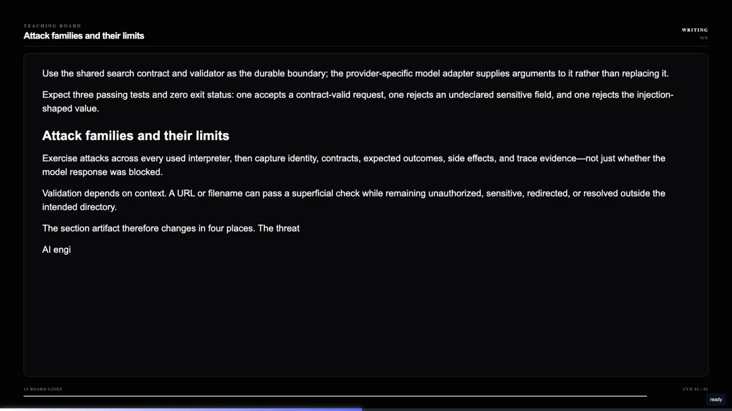AI engineers maintain schemas and rejected input traces. Evaluation engineers generate variants and determine whether blocked requests were actually prevented. ML platform engineers enforce network, credential, file system, and resource boundaries. Product engineers decide which fields and actions belong in the public contract, while safety and security engineers maintain attack coverage and residual risk decisions. These are ongoing engineering artifacts, not a one-time content filter exercise.